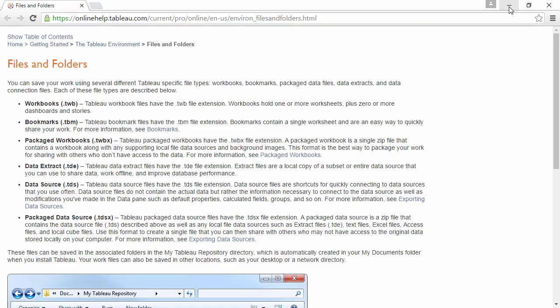As a note on file types, we mentioned .tds files earlier. Here's a quick breakdown on Tableau file types as they relate to data. A .twb is a workbook, just the information about how to connect to the data and make the views. The data is not included.